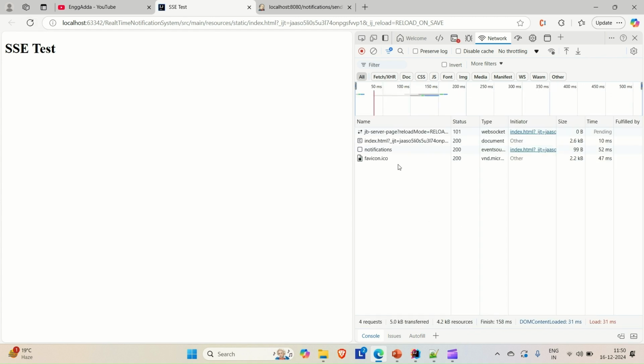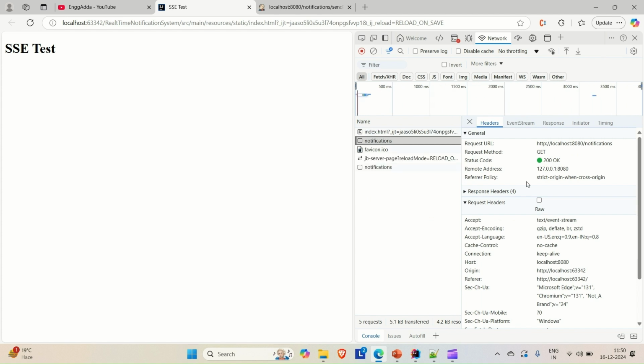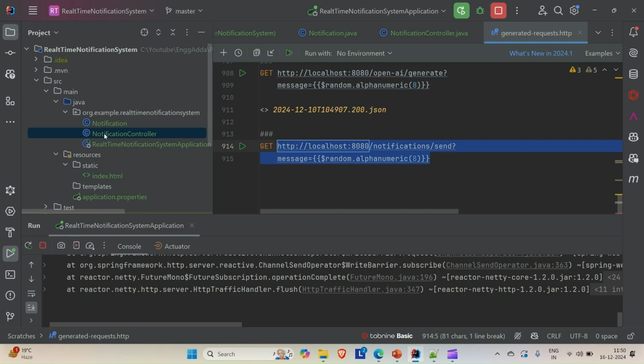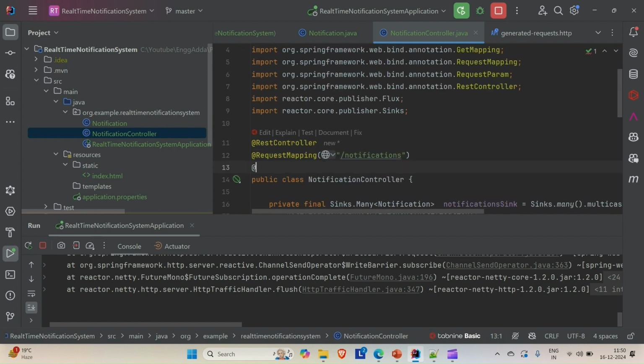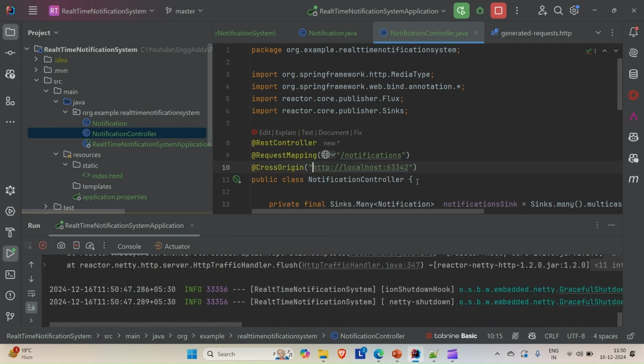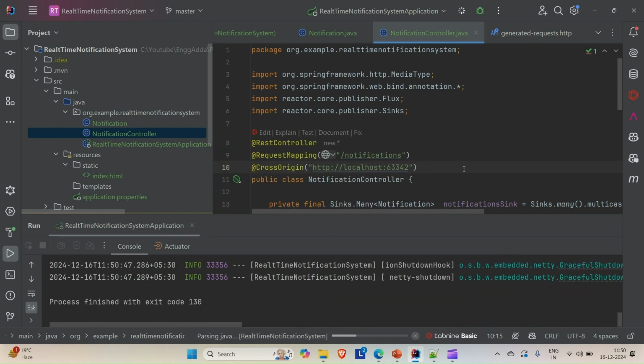Okay, so this is not working as expected. I think because of the cross origin it might be happening. So what I'm going to do is add the cors here. Our front-end application is up on the port number 63342. So I'm just going to add the cors here, and go to the notification controller and try to add the cross origin. Just remove this one, this one is also not needed. Now run this again and try to see if this works. If not, we'll see what the issue is.